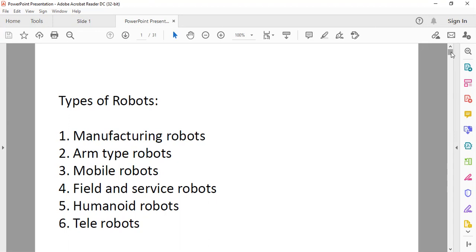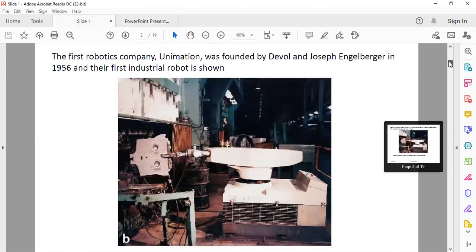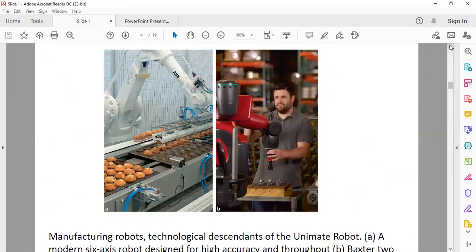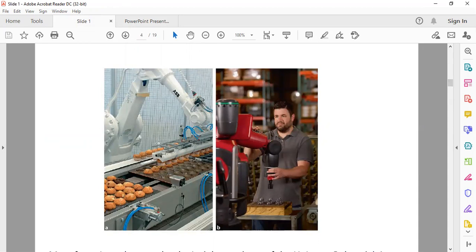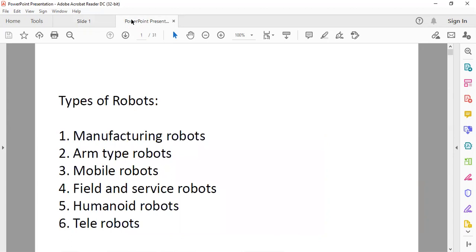So this is the classification of robots according to what they do, that's manufacturing. We have another classification of robots according to the structure of the robot. So we have something called arm-type robots. Arm-type robots are simply robots that are in the form of the arm. They basically look like the arm. The image here is an arm-type robot. Basically, it has two links, like our arm has two links. That's why this kind of robot is called the arm-type robot.